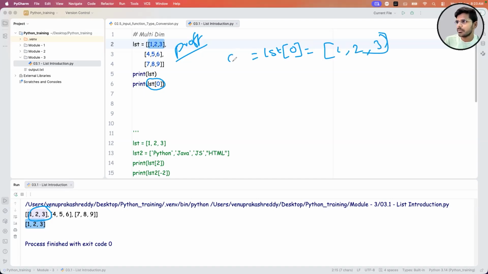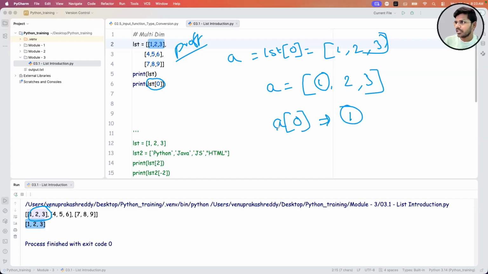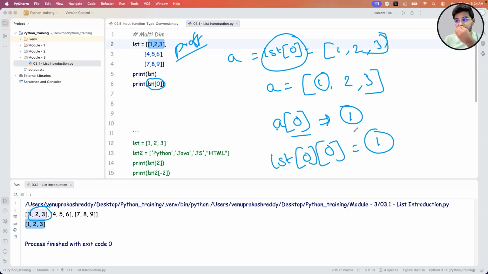Let's assign this to variable A. What is A? A is equal to 1, 2, 3. Now let's say I want to print A of 0. We get 1. Now what is A? It is LST of 0. Just add LST of 0 here. We got 0 here, so this will return 1. So this is how we can understand the indexing. It can happen in multiple dimensions, it can go layer by layer, but the concept will always remain the same. Whenever you're confused, you can use this trick and get clarity.